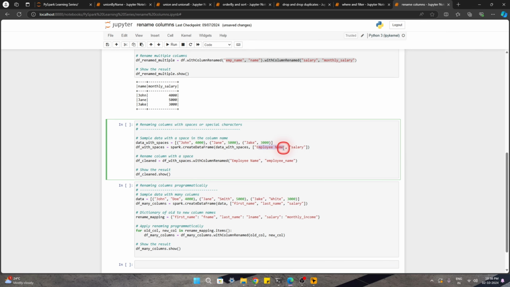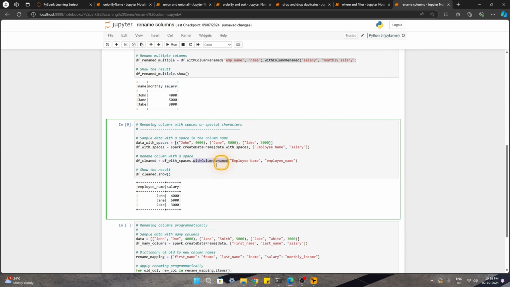For example, here I am creating a column name which has spaces in it, and I'll create a data frame, and then we will try to rename that. So I'll create this data frame. To rename it, we are again using the same function, withColumnRenamed. This time I'm saying "employee name" with a space, and I am changing it to "employee_name". So it is one and the same thing, but we are just removing the space and changing it to underscores.